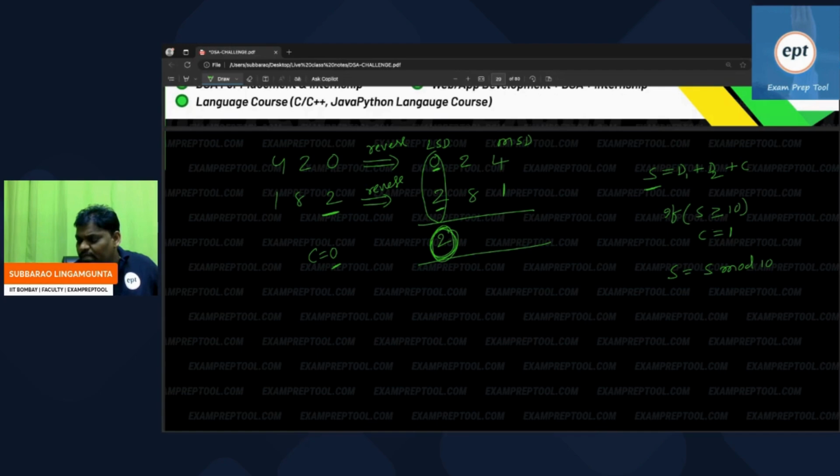Everyone knows if the sum is 9, 9 mod 10 is 9 only. If the sum is 19, 19 mod 10 becomes 9. So what I mean to say is, if the sum reaches 10 or more, carry becomes 1 and sum is equal to sum mod 10. If you want, you can keep it in the loop also, no problem. The sum will be adjusted. This is the only thing you have to follow.